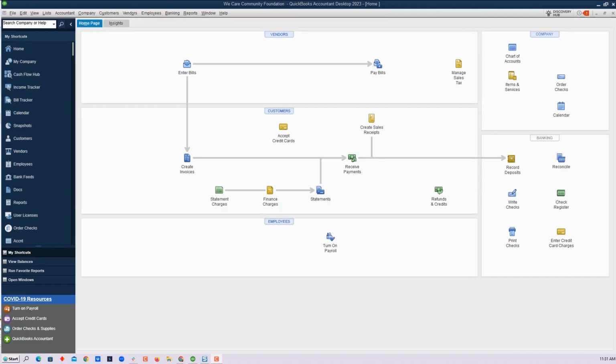Hi, this is Esther Friedberg Karp, and we're talking about color schemes in QuickBooks Desktop.